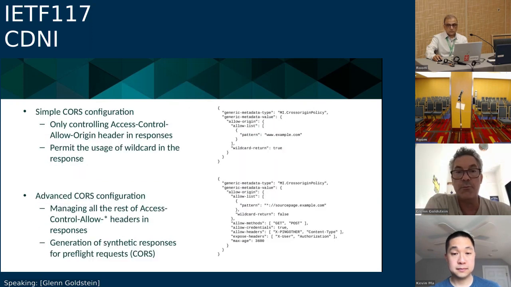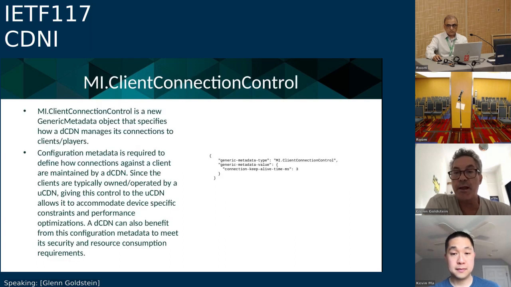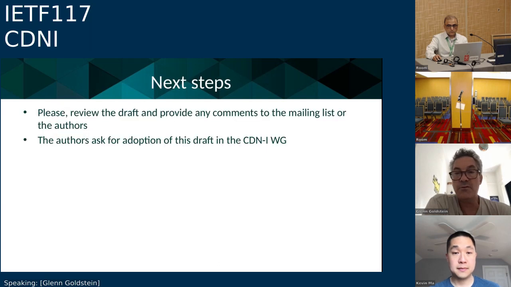Yeah, next. We've discussed all this before. We handle both the simple and advanced CORS cases. This we talked about before. That was, you know, allowing compression, which I had mentioned. Next. And then client access control, really just an ability to set timeout values and keep alive values on client connections for downstream. And I think that's it.